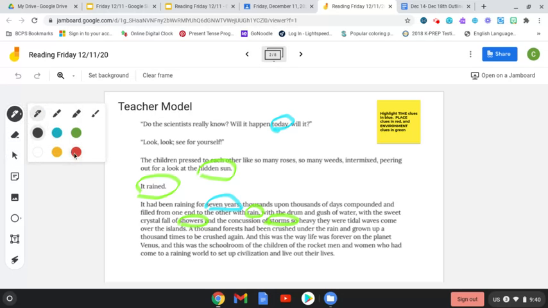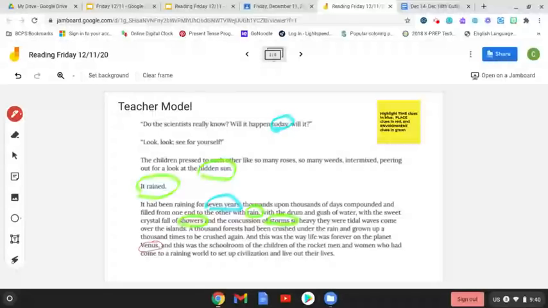So I'm going to pick red, and I know this is happening on the planet Venus. So that needs to make sure that I know that this is on planet Venus. "And this was the schoolroom of the children." Oh, schoolroom. That's a place. "Of the children of the rocket men and women who had come to a reigning world to set up civilization and live out their lives."